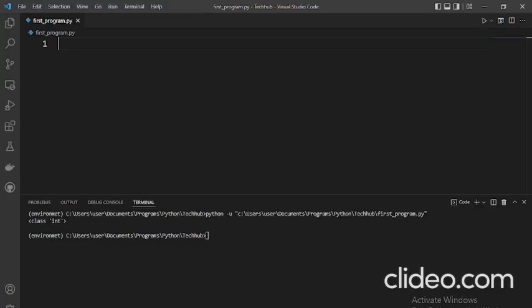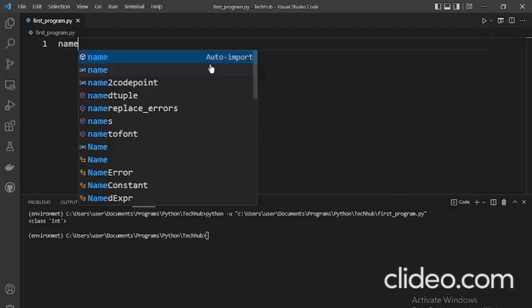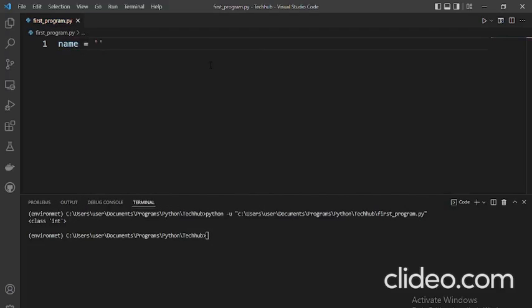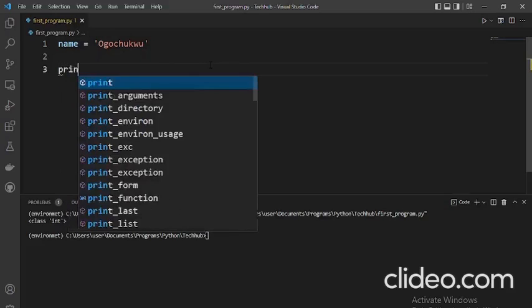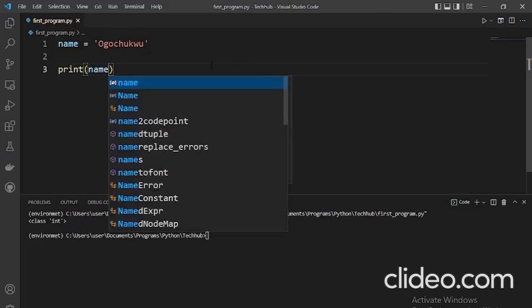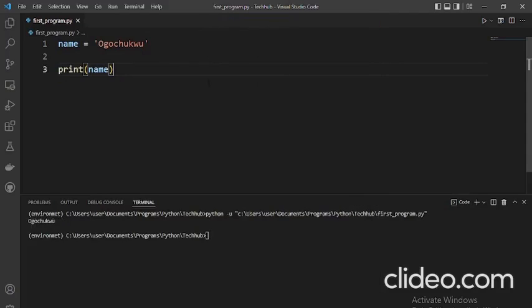So guys, for this tutorial we are going to be looking at variables and how to name your variables correctly. Okay, let me just say that my name is Ogochukwu, and I go on to print my name, which is Ogochukwu. You should be familiar with this code. So this is the code printing Ogochukwu on the console because I assigned my name to Ogochukwu.